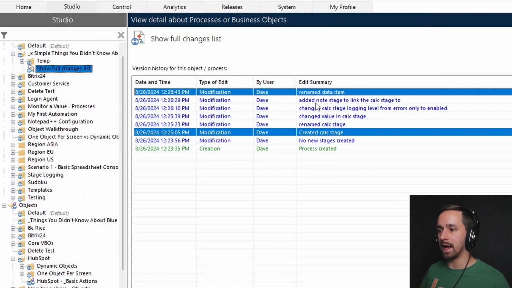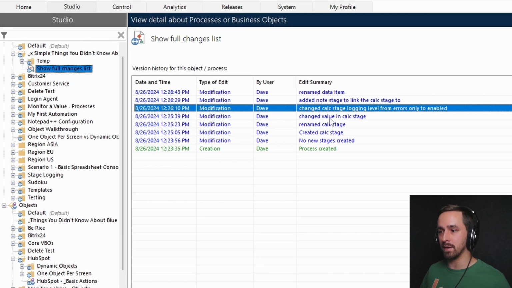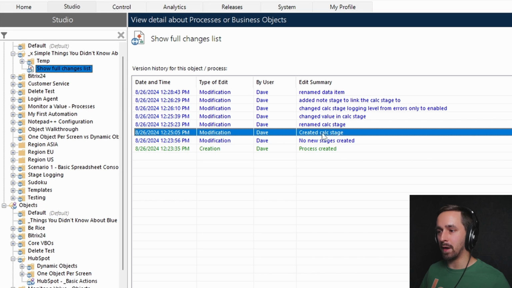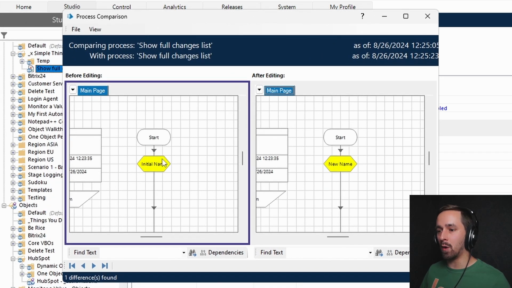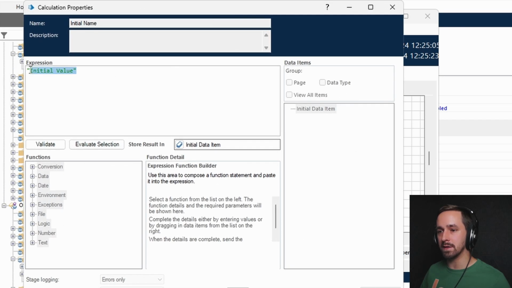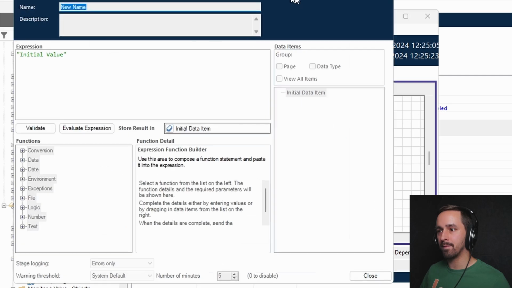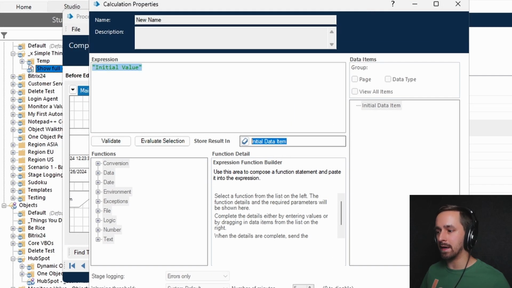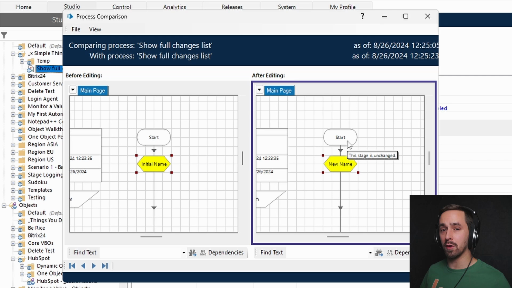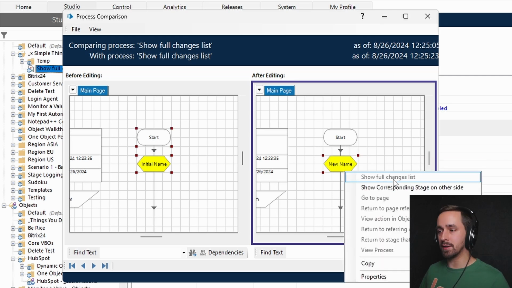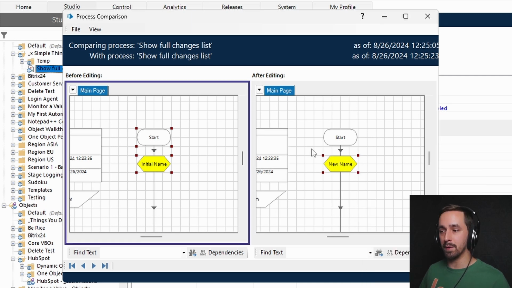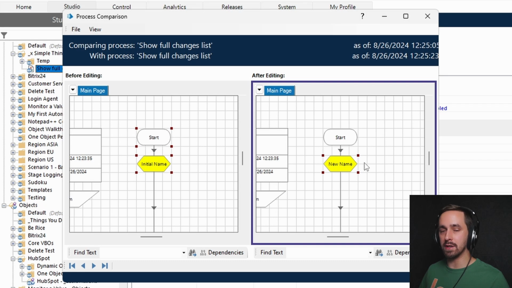What I want to point out is that I actually changed these across different save points. So for example, if I were to compare created calc stage to renamed calc stage, you'll see that the only thing that has changed between these two is this initial name was changed to new name, but the value is still the same, the data item is still the same. And so because only one thing has changed, I'm going to right click and you'll see show full changes list is grayed out. This option will show as clickable if this stage exists in both sides and more than one change has been made to it.